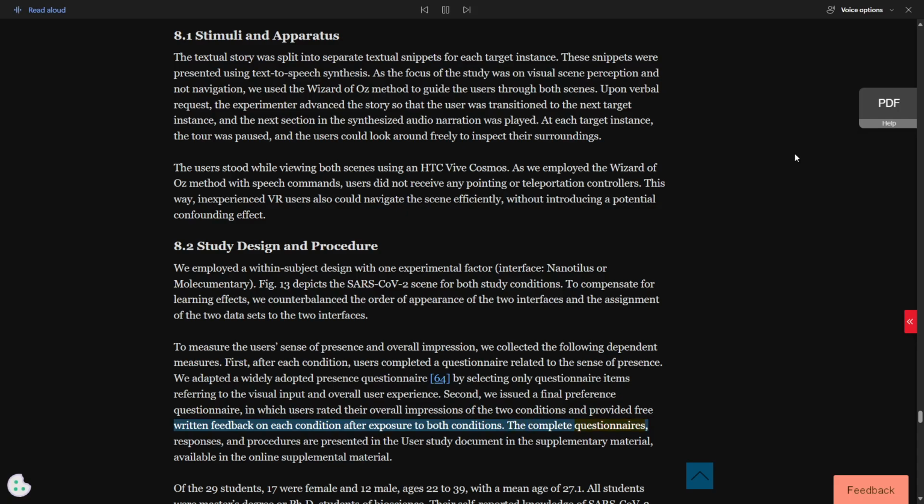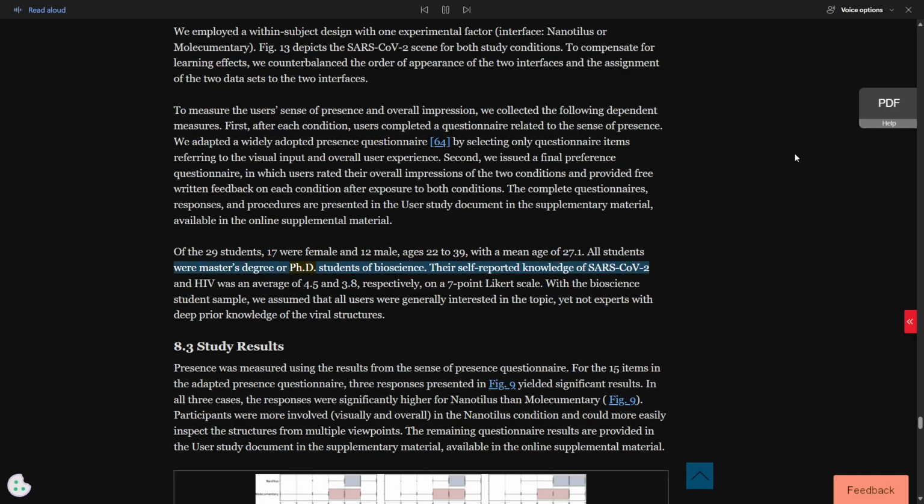The complete questionnaires, responses, and procedures are presented in the user study document in the online supplemental material. Of the 29 students, 17 were female and 12 male, ages 22 to 39, with a mean age of 27.1. All students were master's degree or PhD students of bioscience. Their self-reported knowledge of SARS-CoV-2 and HIV was an average of 4.5 and 3.8, respectively, on a 7-point Likert scale.